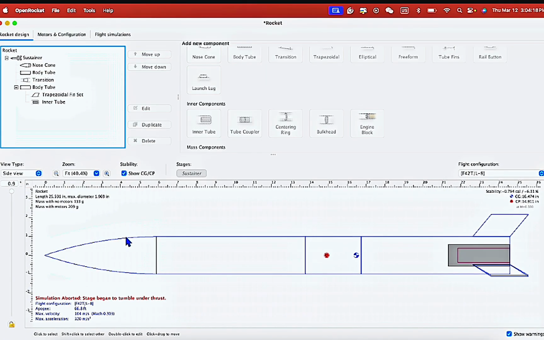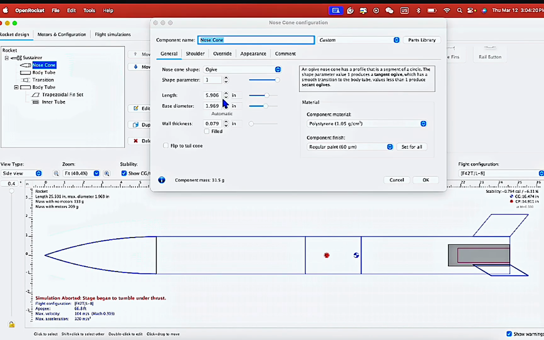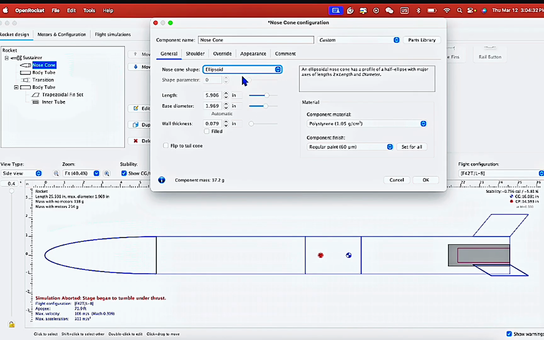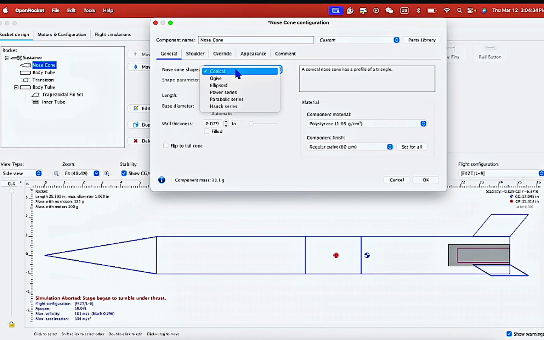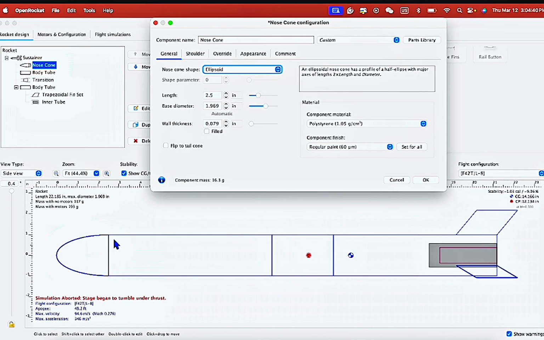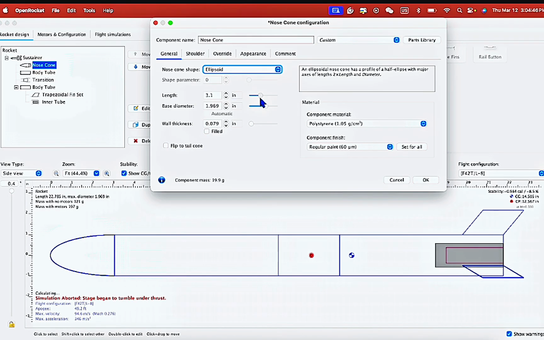So using this, we can change how we want our nose cone to be, how long, how big, how wide, or what shape. Normally this is an ogive. We can also have ellipsoid or conical. For the foam nose cones, it's usually ellipsoid, and we can just change the length to match what the actual nose cone is. You can use the calibrator or the ruler to see the actual length and do it yourself.